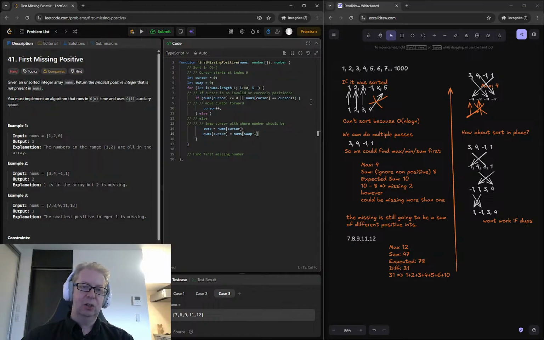Okay. So that's going to equal that one, and nums swap minus 1 equals the swap. Hopefully that makes sense. We're doing this like turnaround of these two things.